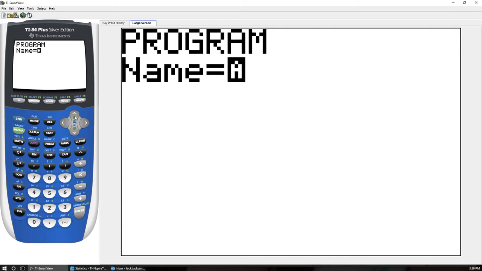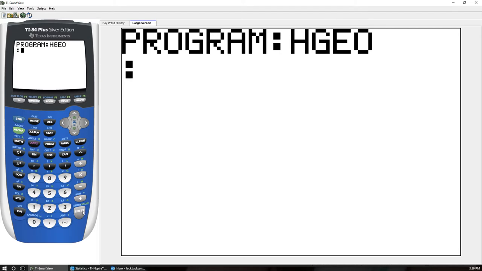Now it's in alpha lock, so when it's in alpha, you're going to see the green letters above the keys are what you're going to be using. So we can name this whatever we want. I want to name it HGEO. Now these letters are in just alphabetical order. G-E-O. And then I would say CDF is what I would do. But I already have one named that, so I'm just going to stop right there and hit enter.